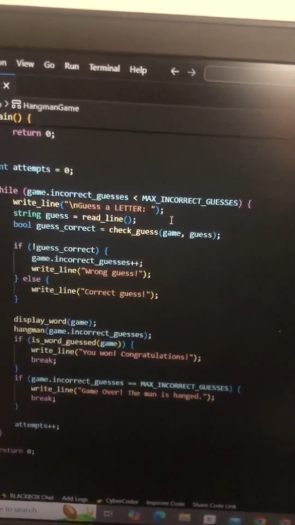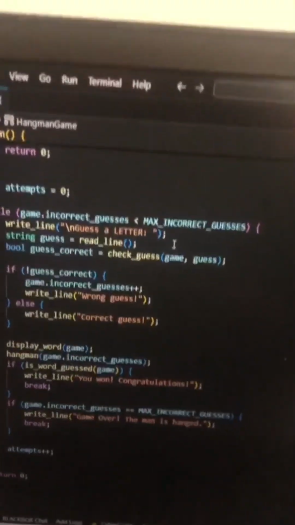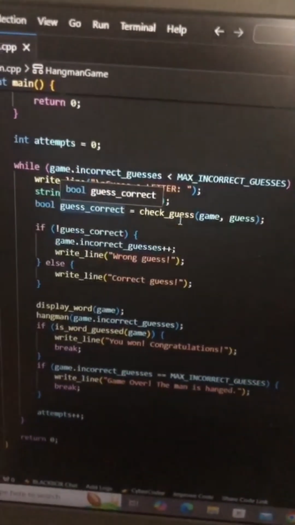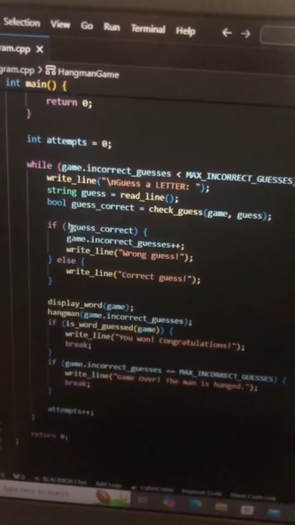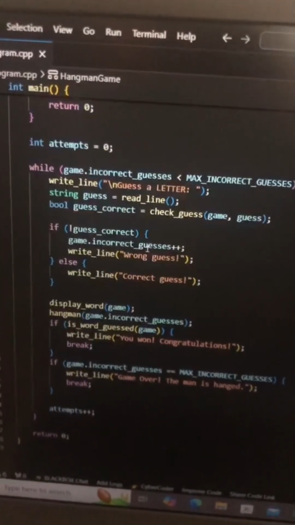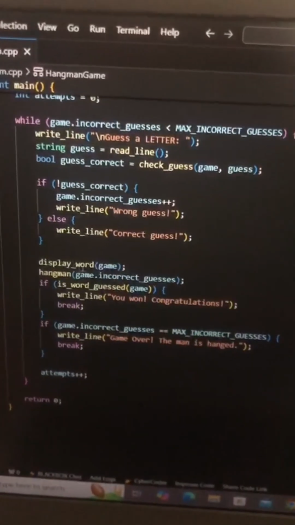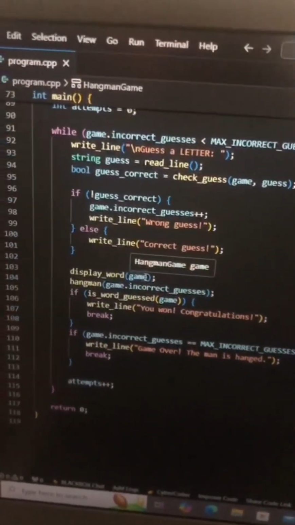Then we have used read line for the user to enter the guessed letter. Then we have called this guess correct function. Then if guess correct is false, the number of incorrect guesses increases, and it shows a wrong guess, otherwise it's a correct guess. Then we have to display the word. If we have guessed all, then we have to display that word, so we've called that function.